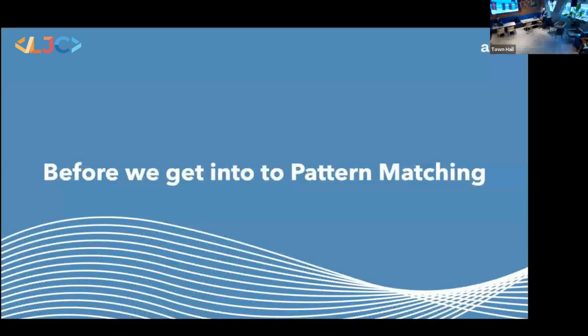Right. So before we get into pattern matching, there's a couple of things that we need to talk about in terms of changes that have been made to Java over the last few years, which heavily influence what we're going to talk about in terms of pattern matching.